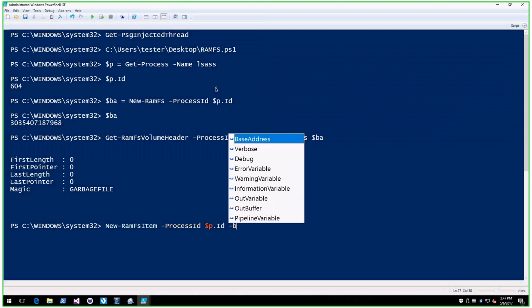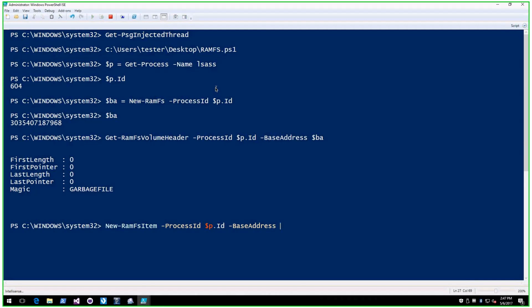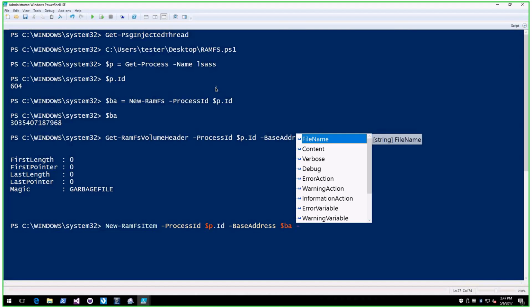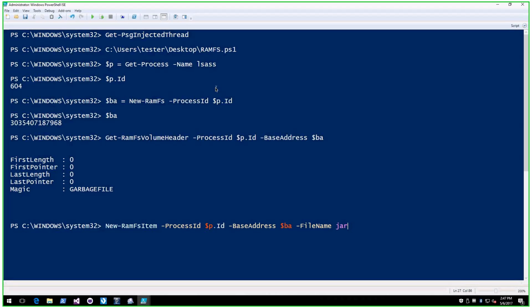Okay, base address. So you're telling it again, where is the file system stored? BA. And so we'll call it DK, right? Okay. Content, and it wants a byte array, right? So we're just going to do 41, which is just AA. So when you translate 41 using ASCII, that's going to represent AA for us.